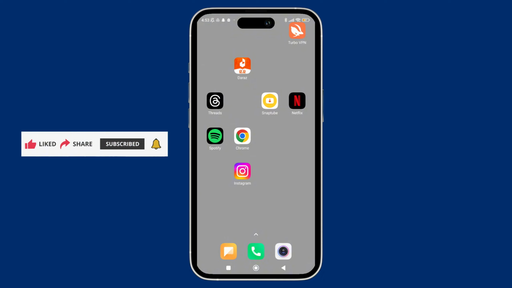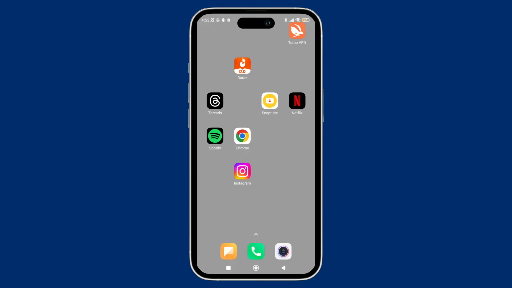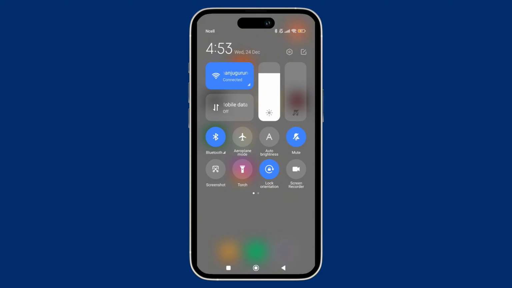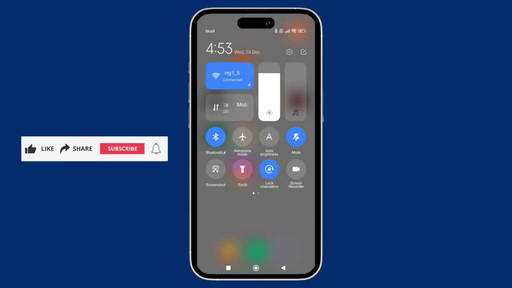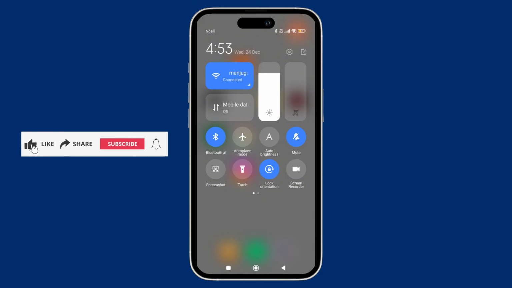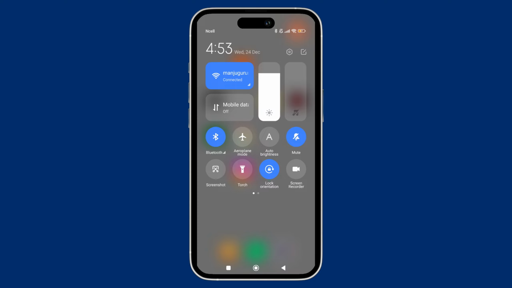So here, let's start with step 1, that is to check your internet connection. First, make sure that your phone has a stable internet connection, or you can try switching between Wi-Fi and mobile data to see if the issue is resolved. Because many invite problems happen due to slow and unstable internet.